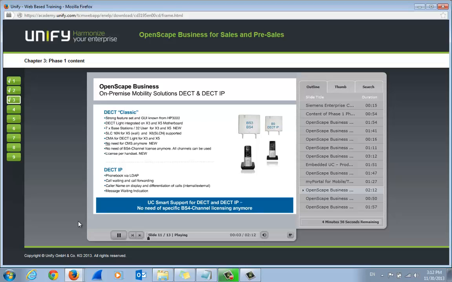OpenScape Business supports the on-premise based mobility solutions DECT and DECT IP. DECT, or also referred to as DECT Classic, supports the strong feature set known from Hyper 3000. DECT Lite is the ability to connect base stations directly to the mainboard of the X3 and X5 systems, and with OpenScape Business, up to 7 base stations can be connected to the mainboard, supporting up to 32 users. For larger configurations, the SLC16N for the X5 Volt system or the SLCN for the X8 system can be used, supporting up to 64 base stations and 250 cordless users.